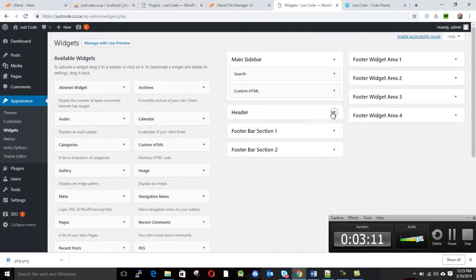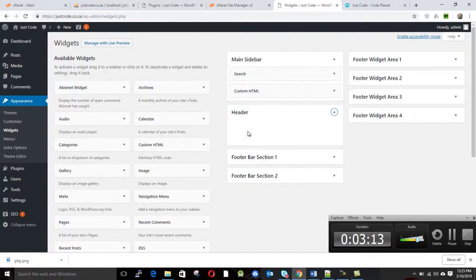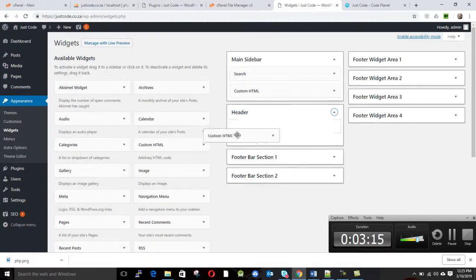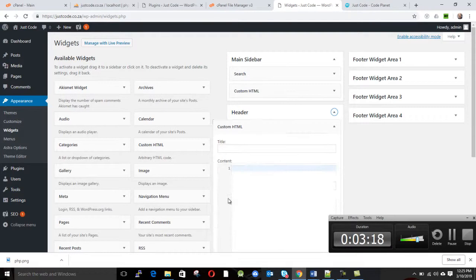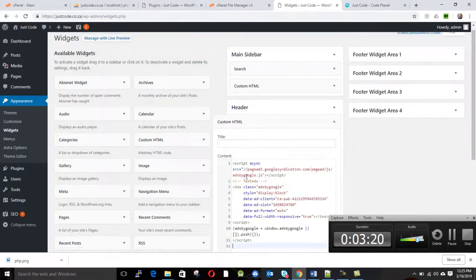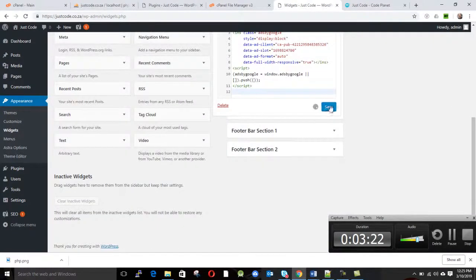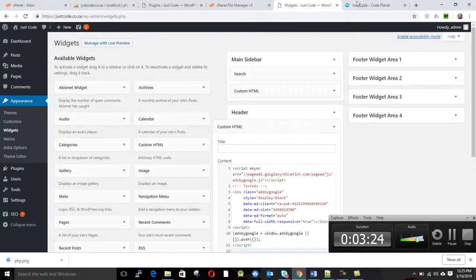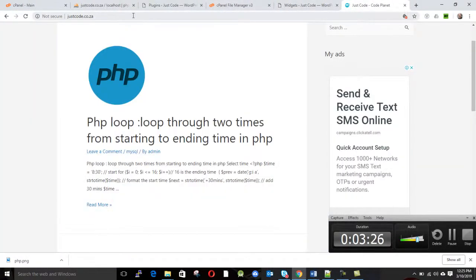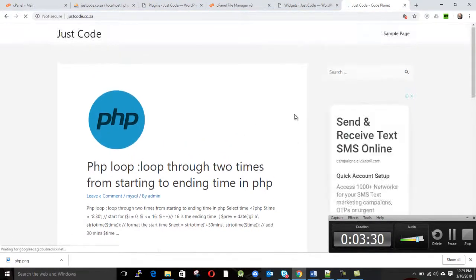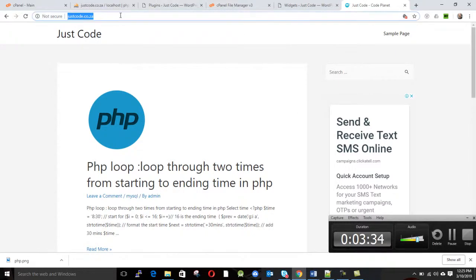So now it talks about the header, what you want to put into the header. I want to also drag that here and put it here. After putting that there and saving, I refresh and see if it worked for us in the header. Nothing is happening anyway.